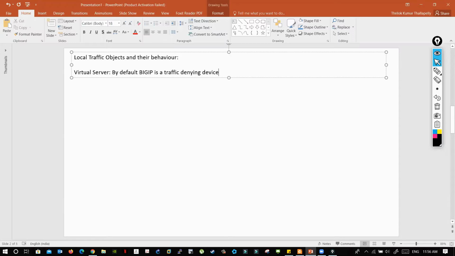They deny everything. Whatever the network admin thinks is good and can pass through the firewall, you have to explicitly permit it, and then the traffic goes through the firewall. In the same way, the BIG-IP by default denies the traffic. It's like it has some default denying rule. Specifically, you will not be able to see that rule, but the architecture is designed that way, to deny the traffic.